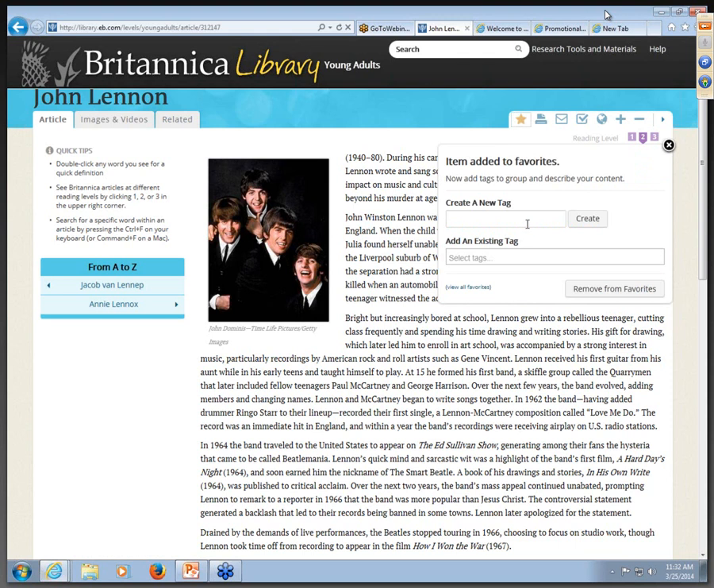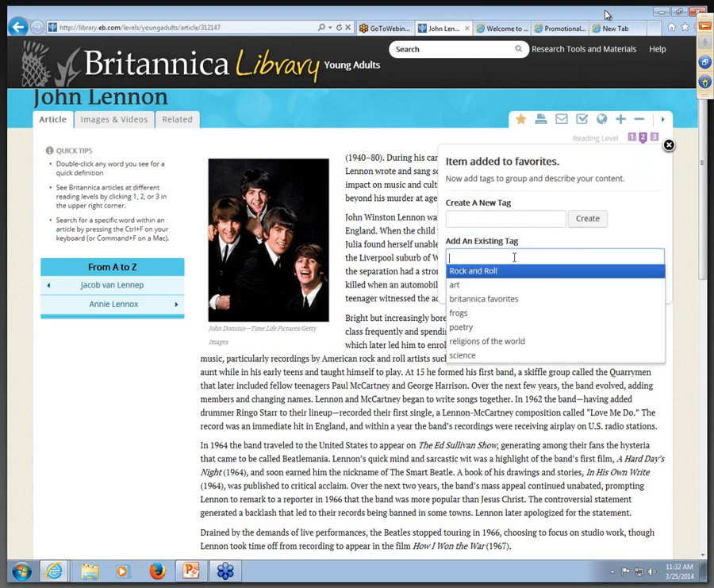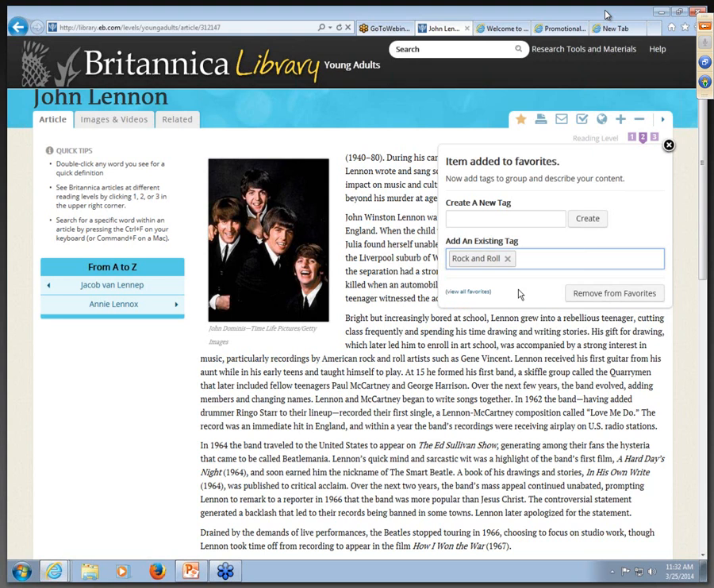and I can put it under a new tag or add it to an existing tag. These tags let me divide up my articles, images, videos into projects. So let's select one of my existing tags. I have one that's called Rock and Roll. So this would be great if you've got students doing papers, teachers preparing different lessons, you're doing presentations within the library. Here you can save items right into a favorites and then put them under different categories, different projects.